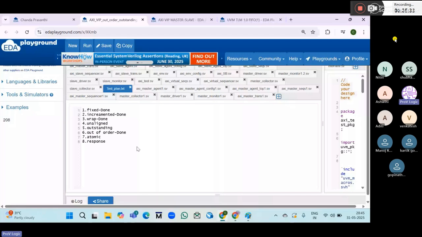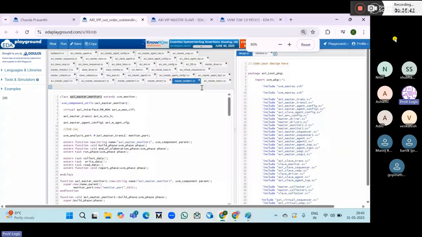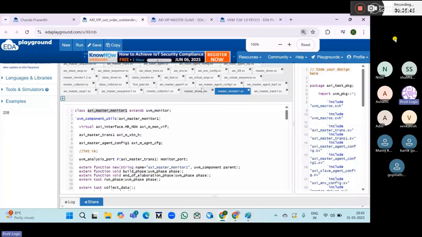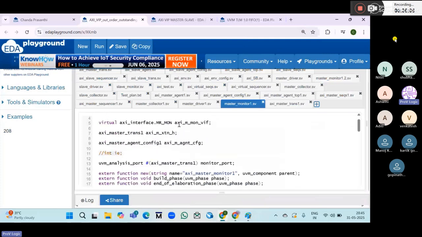So here our concept is master 1. Master 1 is equal to the remaining agent and environment, not agent 1 and environment 1. Here monitor 1.2 is equal to agent 1. So don't get confused. Here class AXI master 1 extends UVM monitor, with component utils for master 1, and a virtual interface.